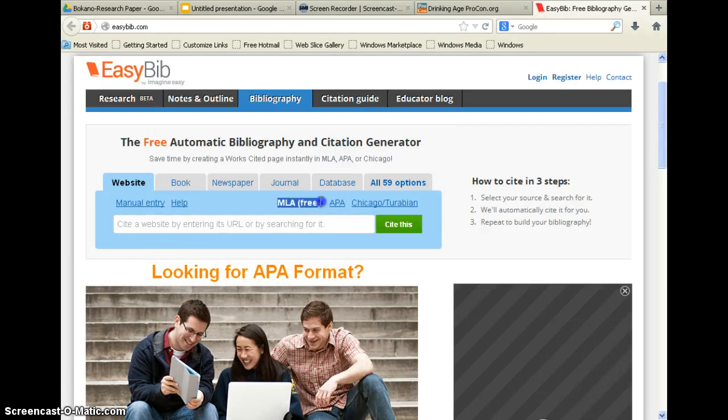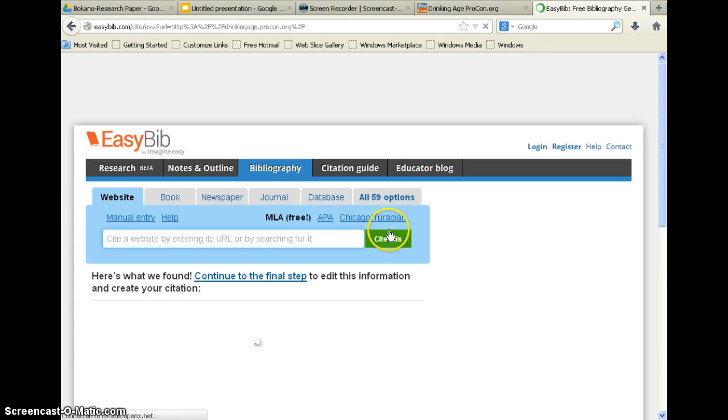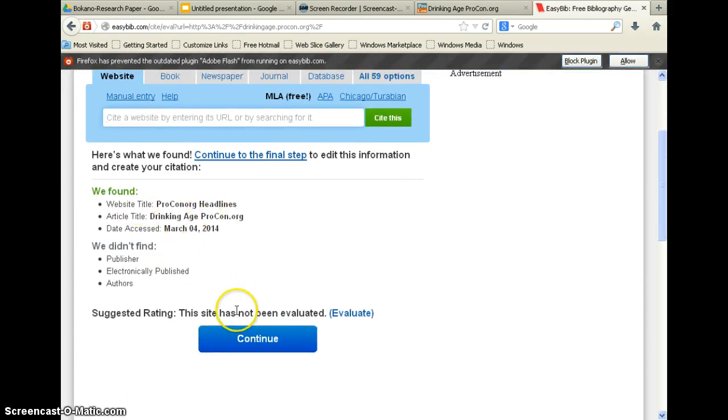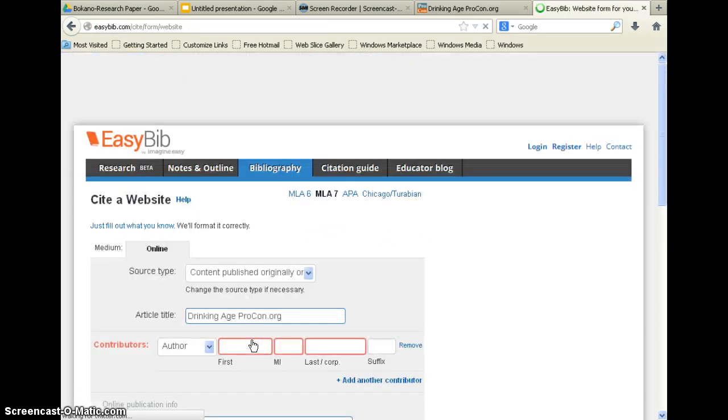So you want to make sure it says MLA, which it defaults to, and you're going to paste your website into the box and click Cite This. Now it's telling you everything that you found, and it's saying this site has not been evaluated. That doesn't mean that it's necessarily a good or bad site. A lot of times it'll tell you whether or not it's credible. If it hasn't been evaluated, that is fine. You can still use it.